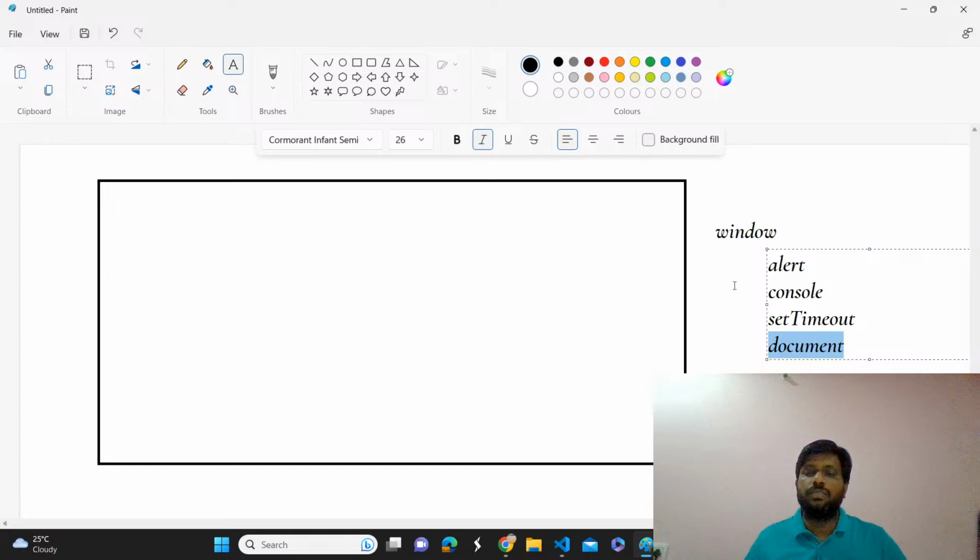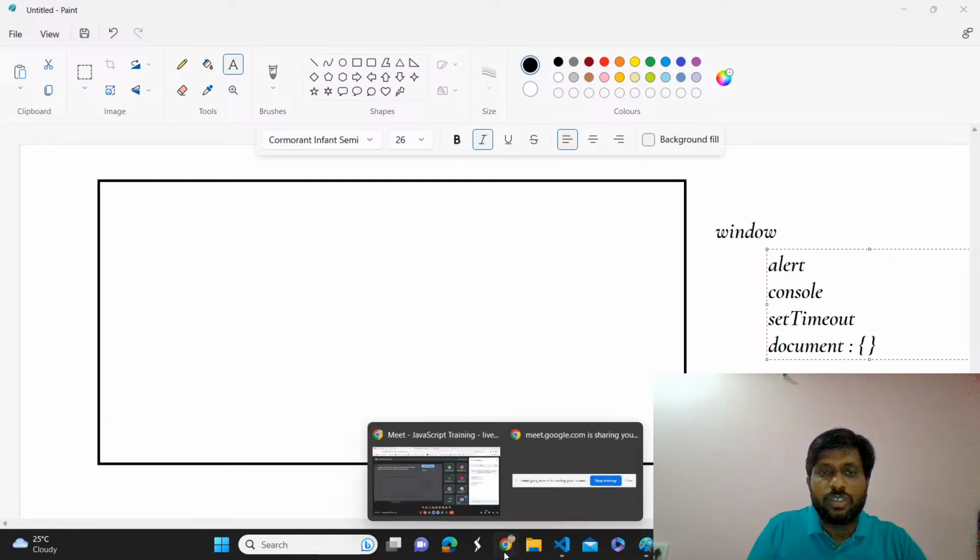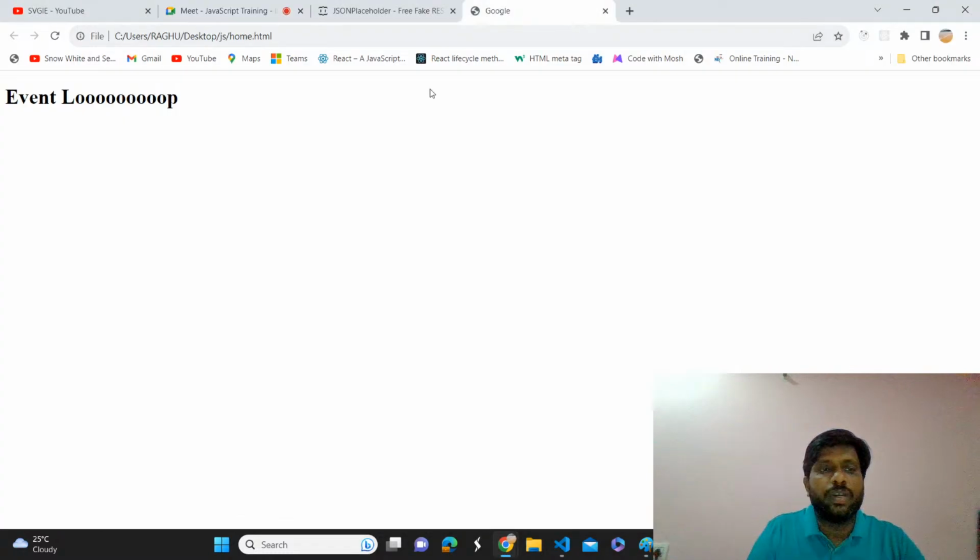Suppose you open an HTML file inside Google Chrome. At that time, the browser refers to the window object, and the HTML file refers to the document object. This document object also provides lots of methods and properties for us. We know document.getElementById and all these things are part of the document object model. And window.alert, window.console.log, window.setTimeout. Naturally, whenever we use console.log, we don't write window because by default it refers to the window object.